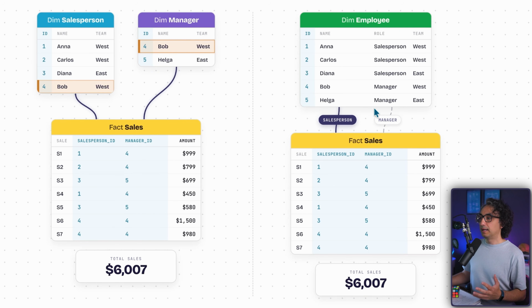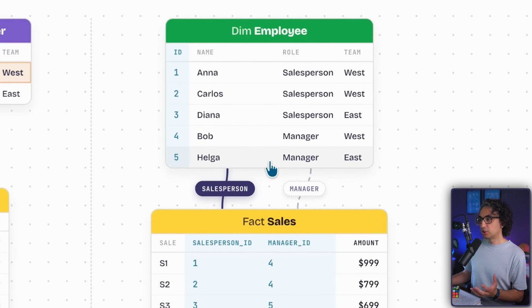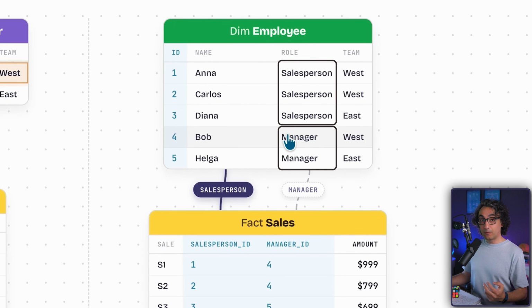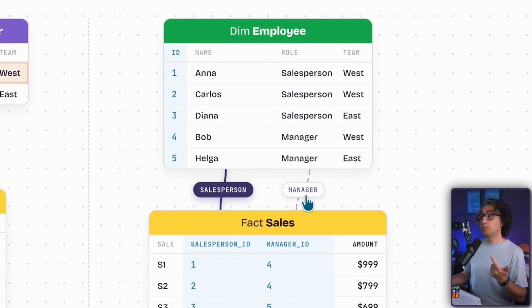Now by looking at this, you can see that our dimension is gonna play 2 roles, right? Salesperson and manager. And for that we have to create 2 relationships, one for the salesperson and one for the manager. And of course in Power BI we cannot have both of them active. One of them is gonna be active and the rest is gonna be inactive.